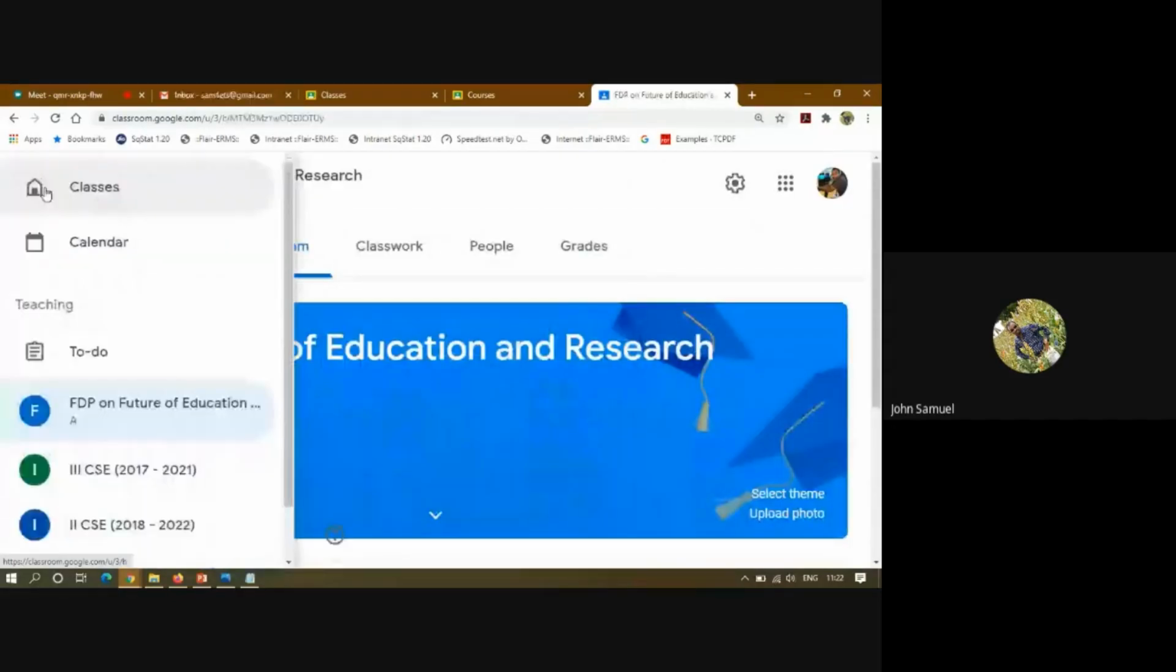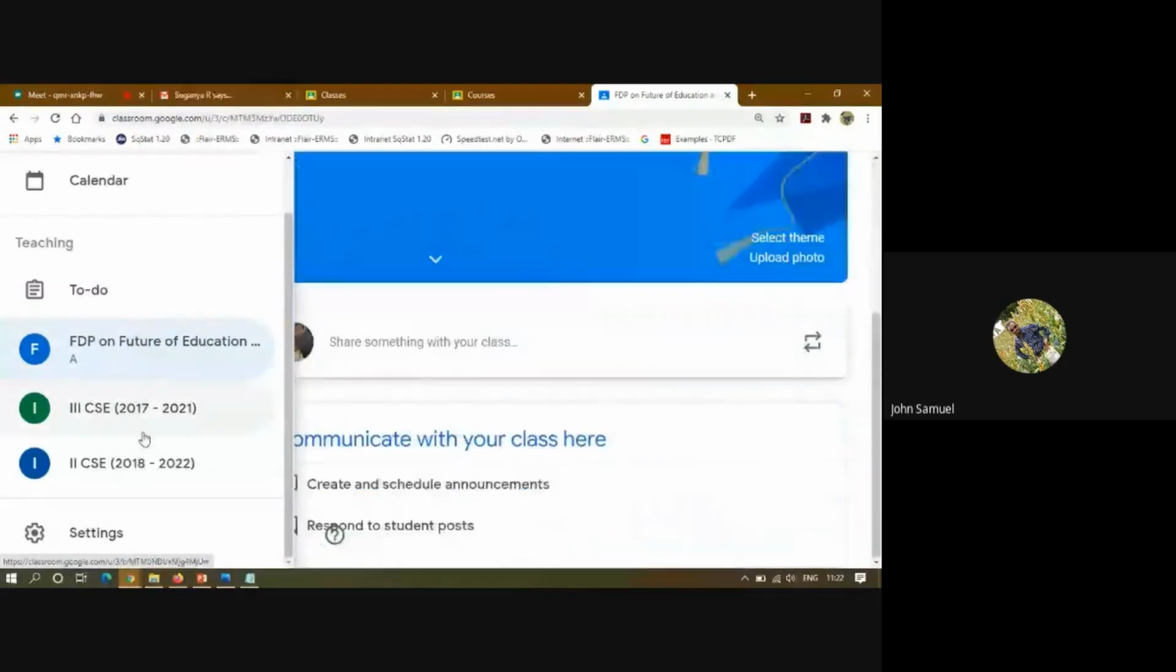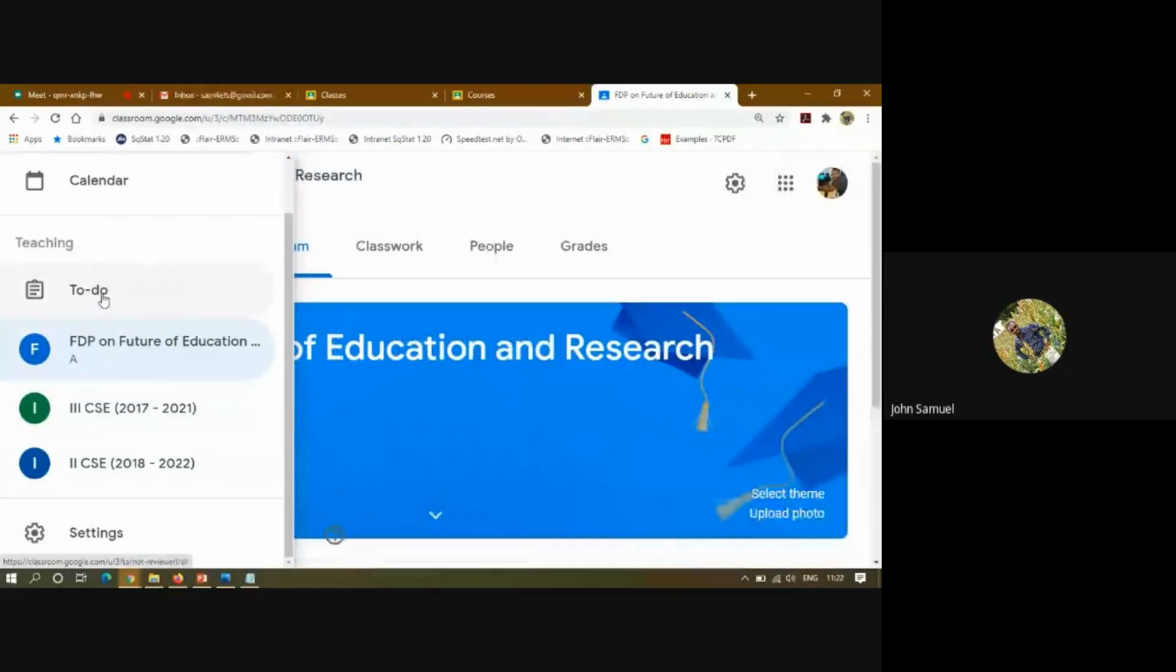Here, if you have classes, there will be one menu called the to-do menu. The to-do menu is for when you post assignments or questions; all these things will be listed in this to-do menu. For teachers, it will show the items you have not graded. I will show it later after posting the assignments and questions. We will see this in detail.